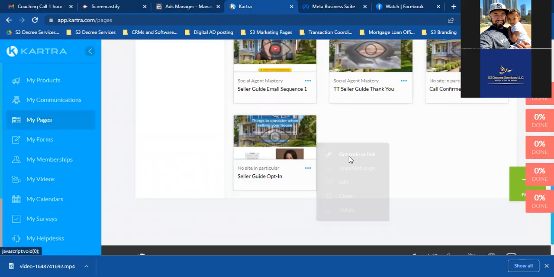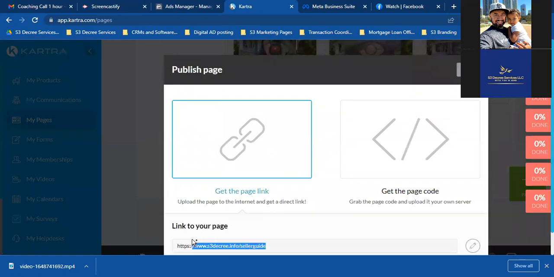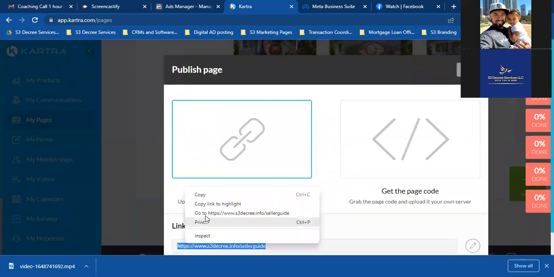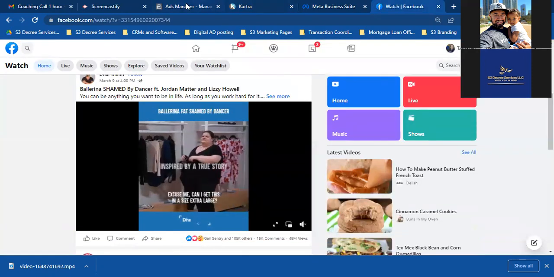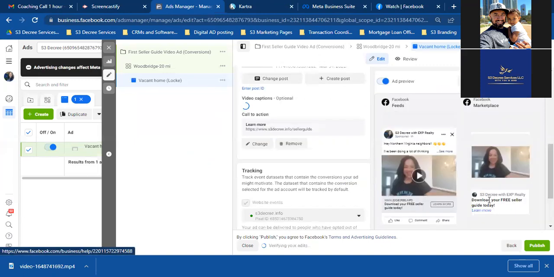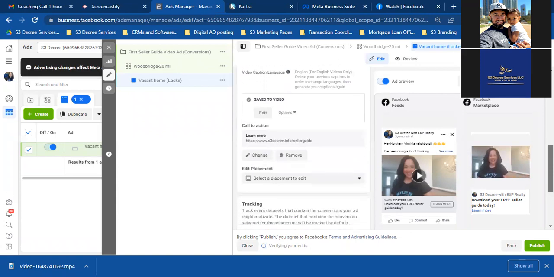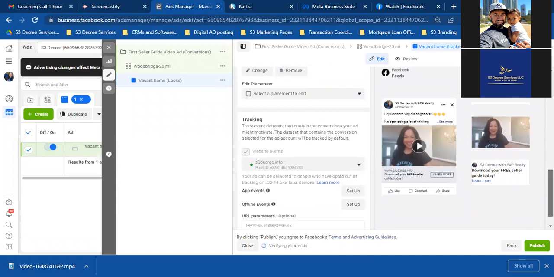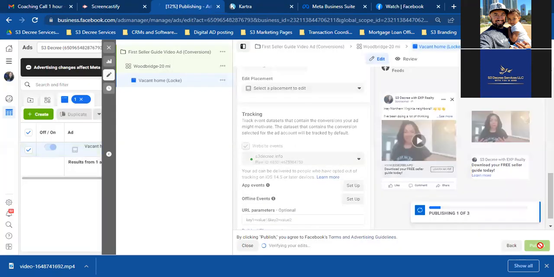So get the page link, copy that link, and then paste it in over there. That's it. Okay, so paste in that link, update post, scroll down, look at the tracking, make sure that our website is there. We've got tracking. So there's the website events, there's the pixel. Okay, and we're good. So now hit publish, and that's it. That's the whole entire ad setup.